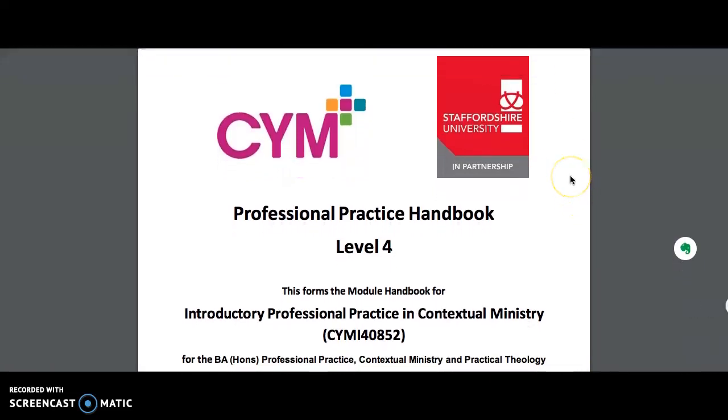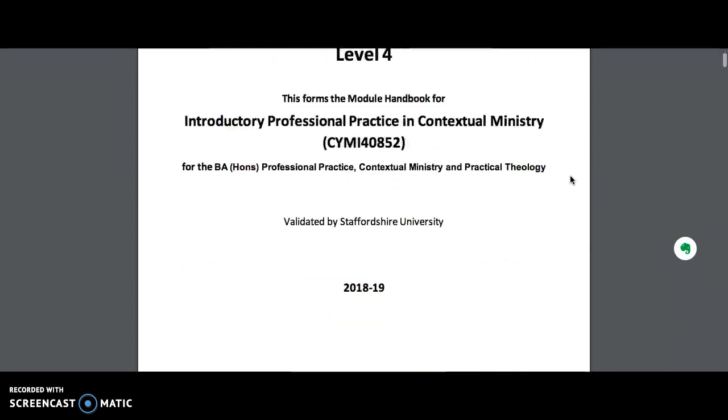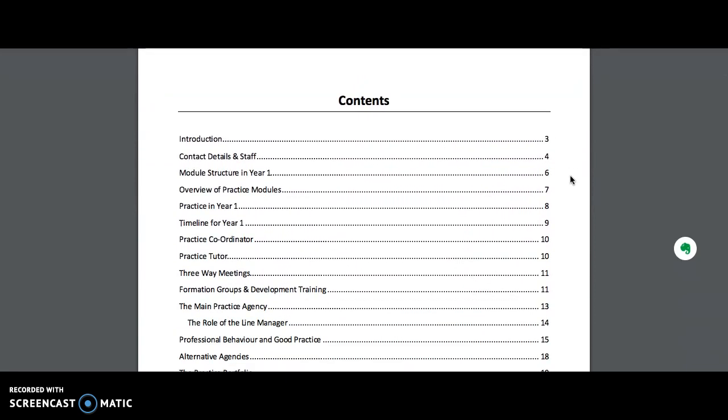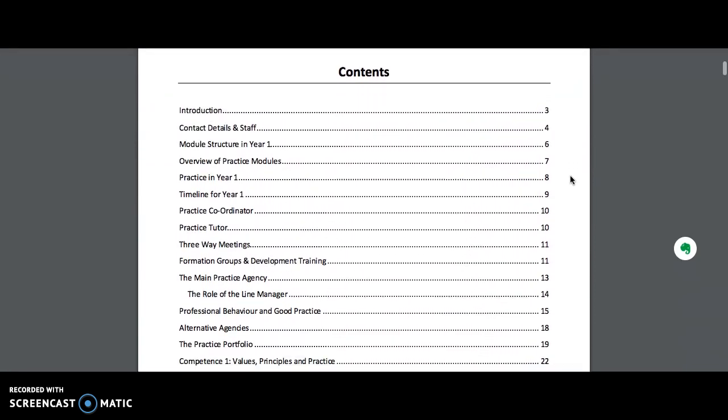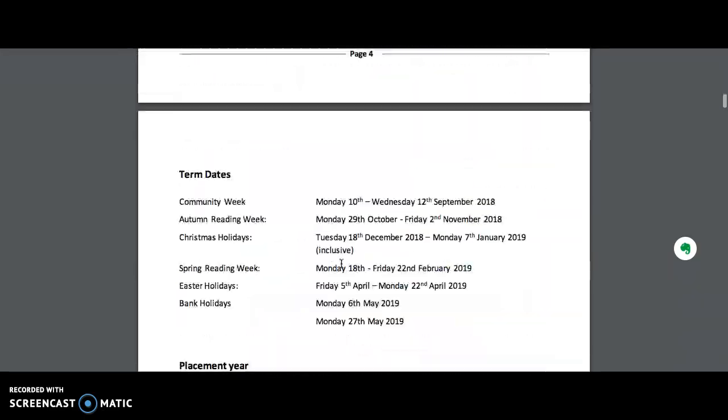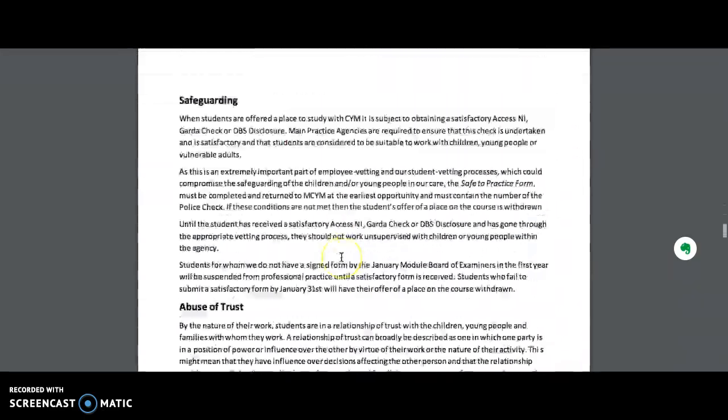Okay, so if you open up your handbook, it's quite a big document. You should, like I say, have had it printed. You can see all of these pages. What we're going to look at is Competence 1, which is Values, Principles and Practice. So we've got to go quite a long way down. Bear with me.